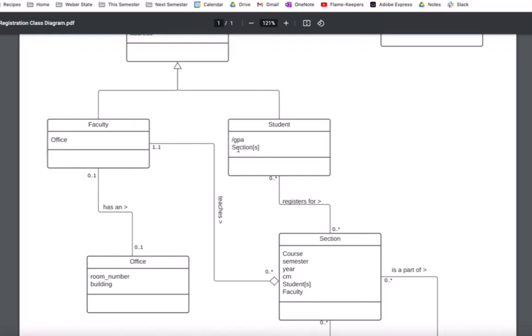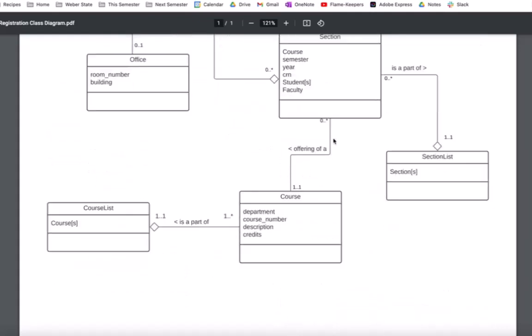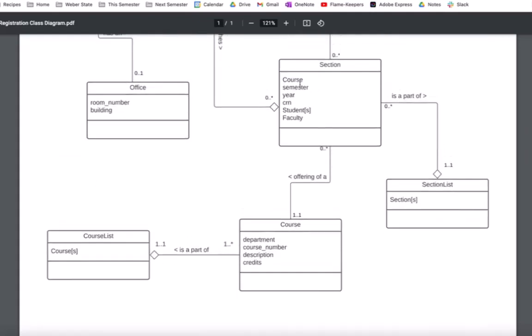Student has a container, but it also has another attribute. So we're going to map this one over as well. Section, this one obviously we're going to map over, has several attributes. It has the container attribute, but we can map it as long as it isn't only a container attribute. So we're going to map this over, map that as a table, map course. These are all just single valued attributes.